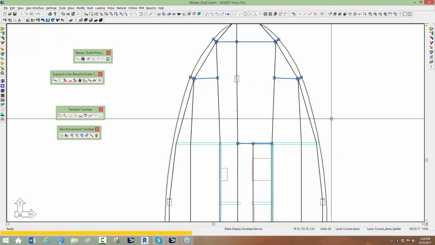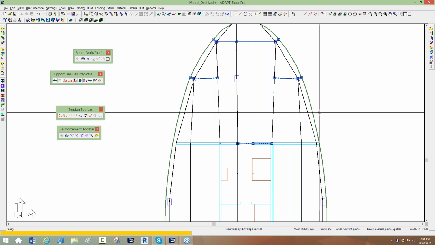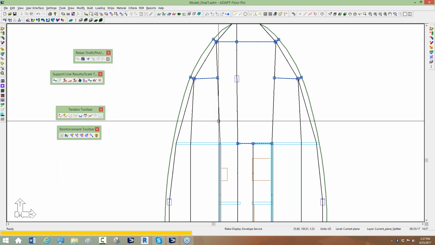There's a question. Do we need to draw splitters around openings? I'll end with that topic solely, and I'll use that as a question for the question-answer period at the end. So sorry to put you on hold again, but give me just a moment to finish this, and then I'll answer that question.